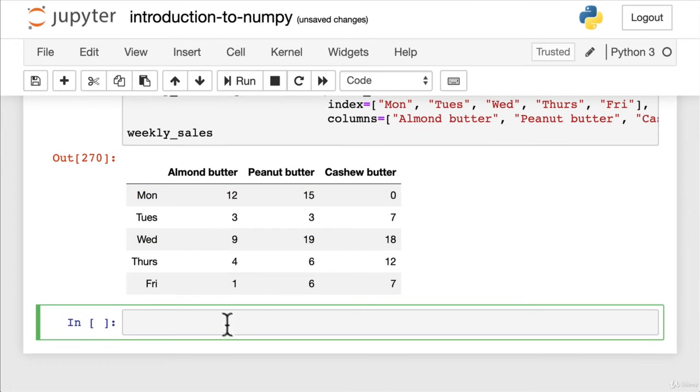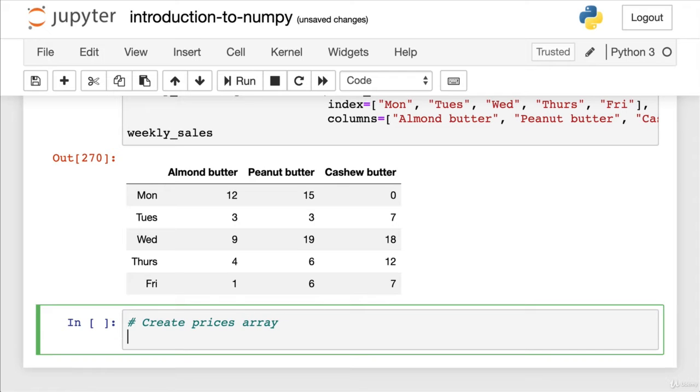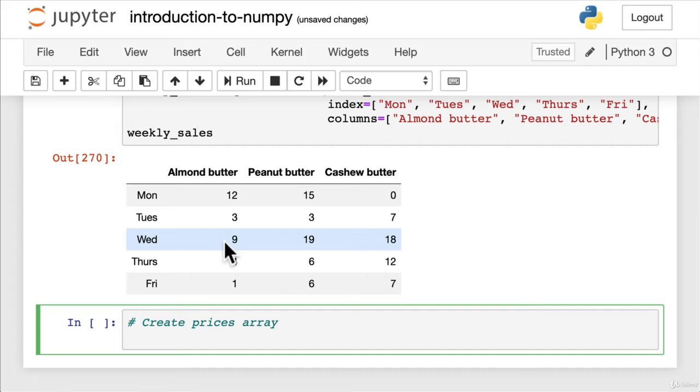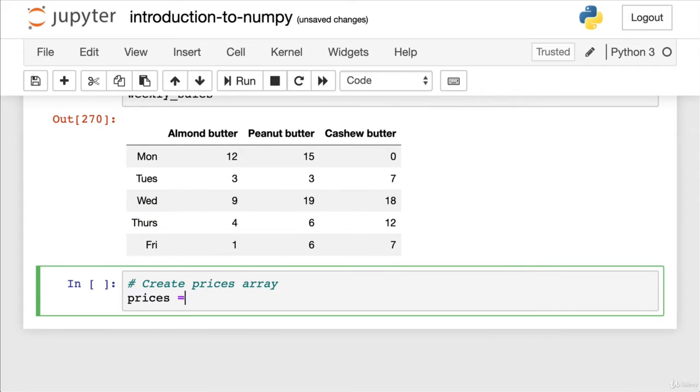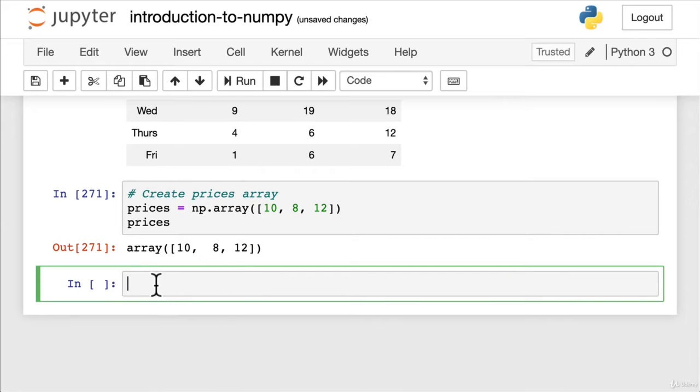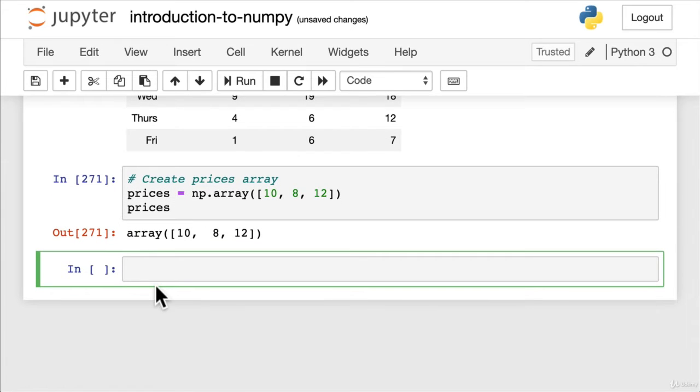Now we want the prices. We'll create the prices array and keep the numbers the same: 10, 8, 12. We can do that with a simple NumPy array, np.array, 10, 8, 12. Let's have a look. There's a simple NumPy array. Now we want to put that into a data frame as well. Create the butter prices data frame.